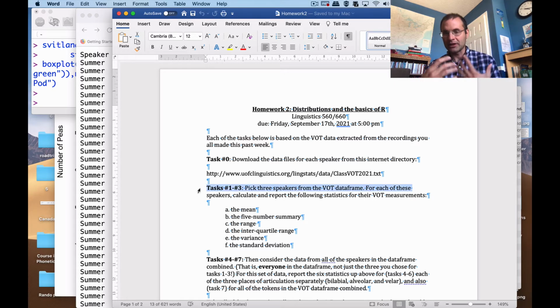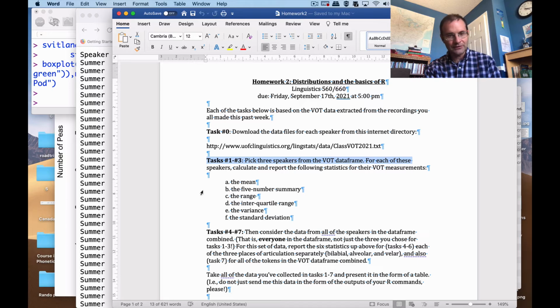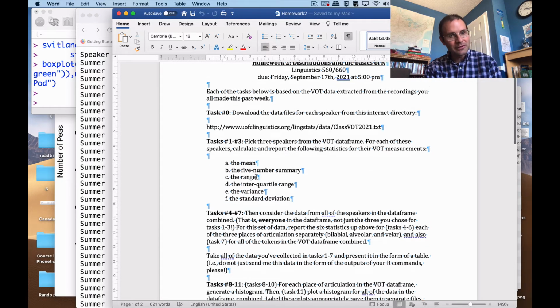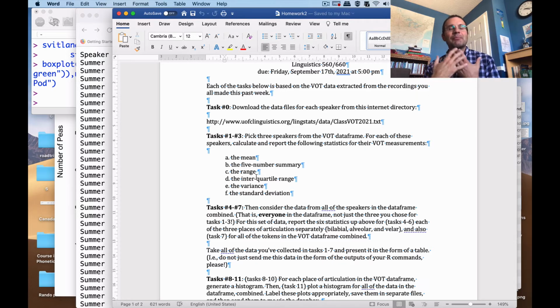So for this one, I want you to pick 3 speakers from the VOT data frame that we just looked at here. And for each speaker, calculate and report the following statistics for their VOT measurements: the mean, the 5-number summary. If you don't know what that is, look through the notes. The range, the interquartile range, the variance, and the standard deviation. So again, if any of this doesn't make sense to you, it's in the notes. Go review them. I just want you to report these ideally in the form of some sort of table. You can draw it up in Word or Excel or what have you, whatever works for you, as long as it's easy for me to process.